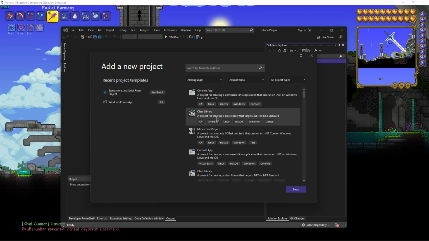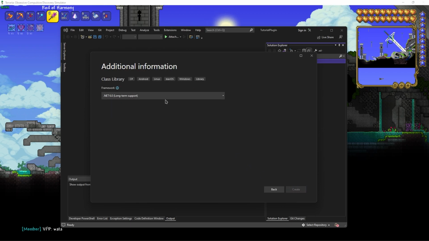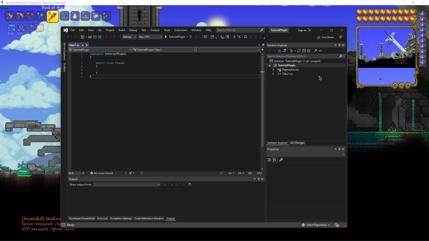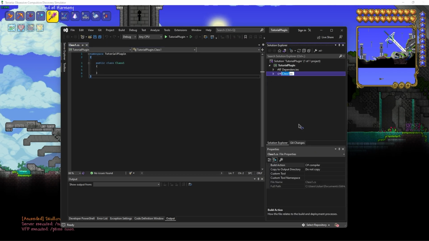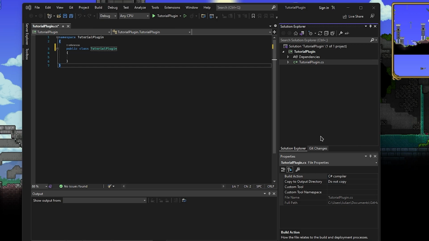So we're going to do a class library here, a project for creating a class library that targets .NET or .NET Standard. We're going to say next, tutorial plugin, and create. And yeah, we're going to use .NET 6.0. All right, now that we have our plugin, we have an initial class, which we're just going to rename to tutorial plugin. You can call this whatever you want. It doesn't really matter what you call this. Just make sure that you reference it correctly as this.